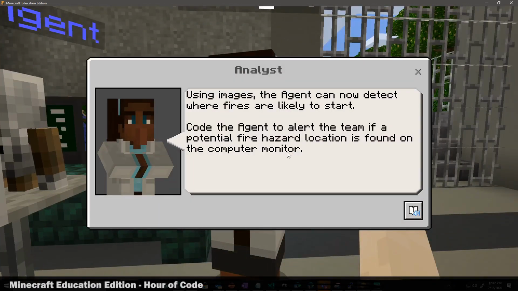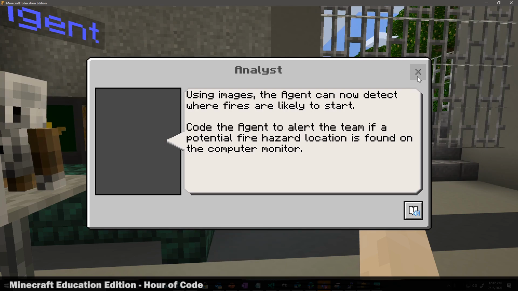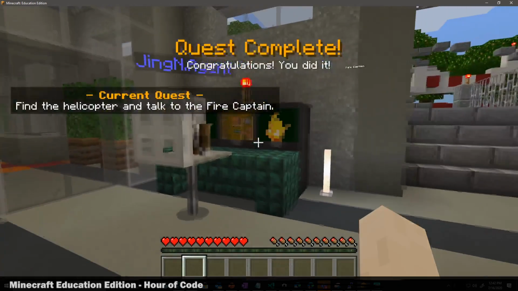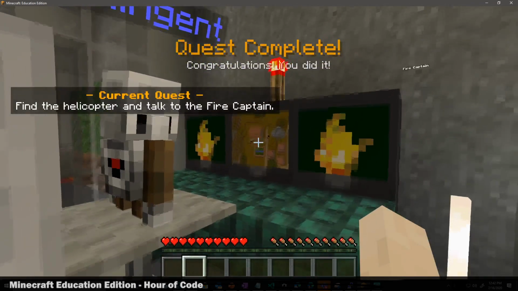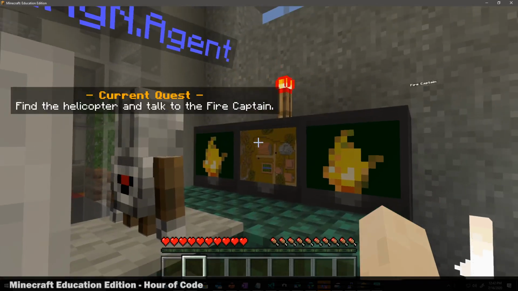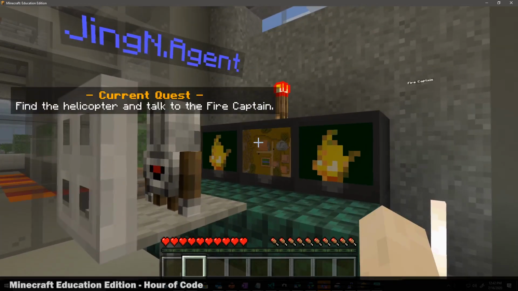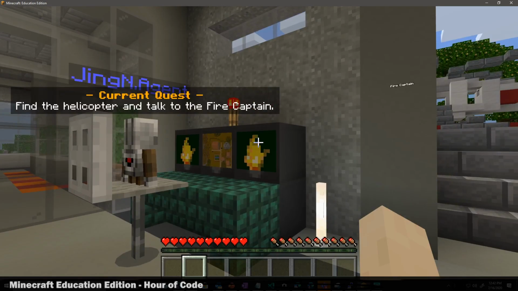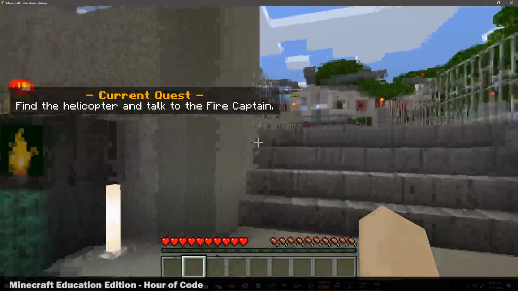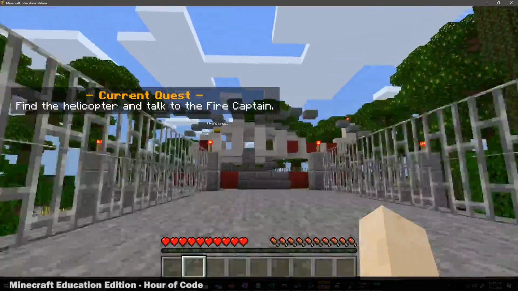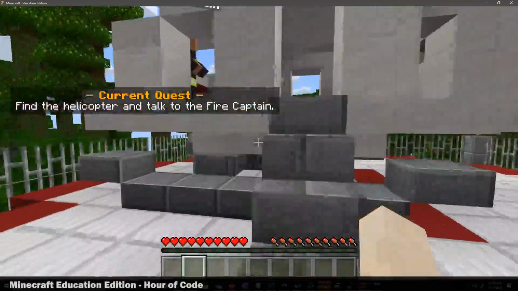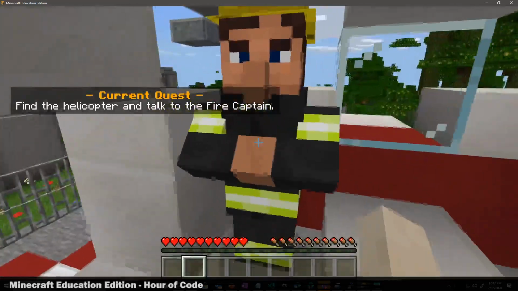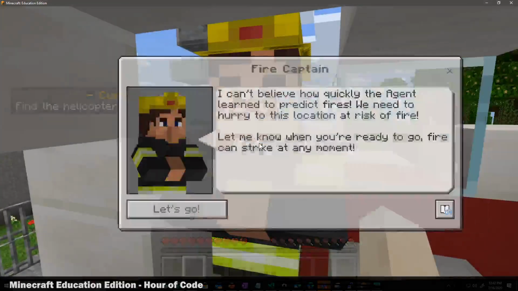Talk to the analyst using images. Code the agent to alert the team if a potential fire hazard location is found on the computer monitoring. Cool. So it looks like I didn't really get to see it because I was reading the instructions, but it looks like he found a fire, and he will find the helicopter. Oh, the helicopter right there, and talk to the fire captain. So it looks like maybe we're going to go put out the fire.